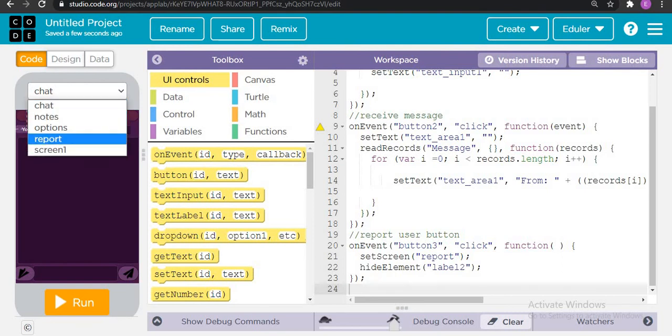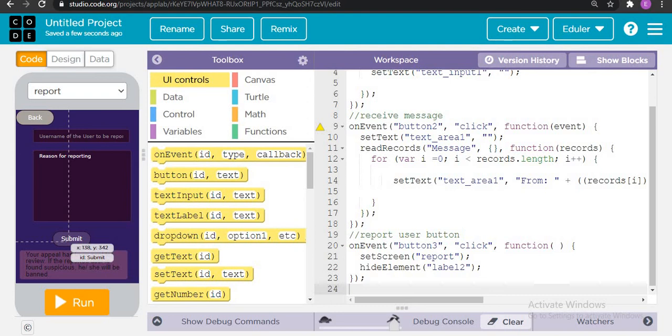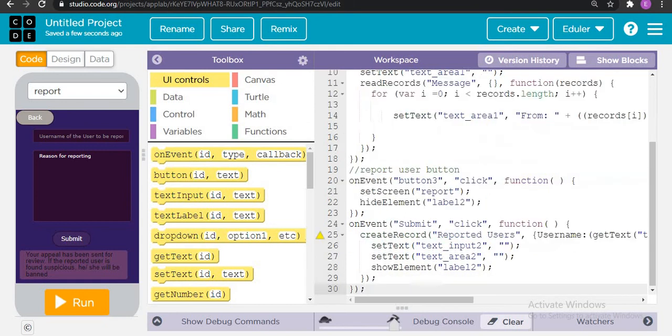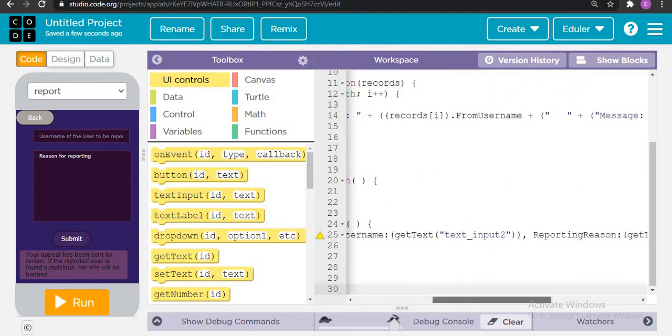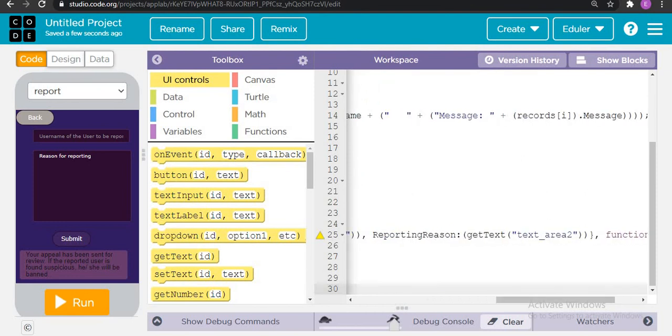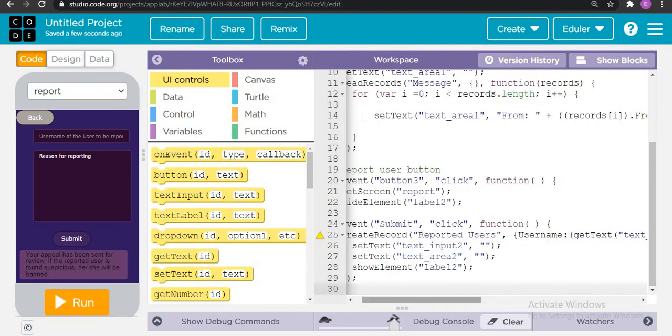Now next let's go to the report screen and add these codes. What we are doing is, on event when this submit button is clicked, it should collect all these details: the username of the user who has to be reported and the reason for reporting. So it will create a record named reported users, collecting the details such as username and reporting reason. Done.